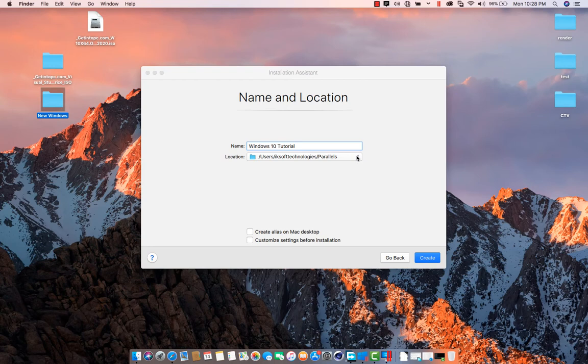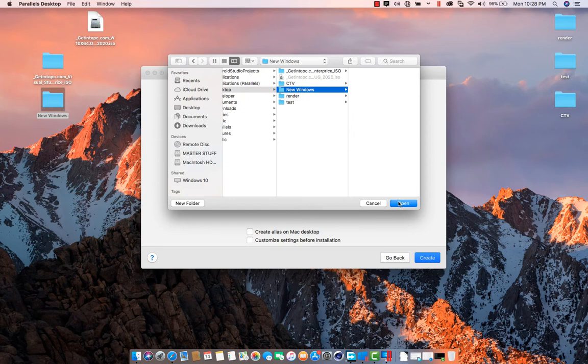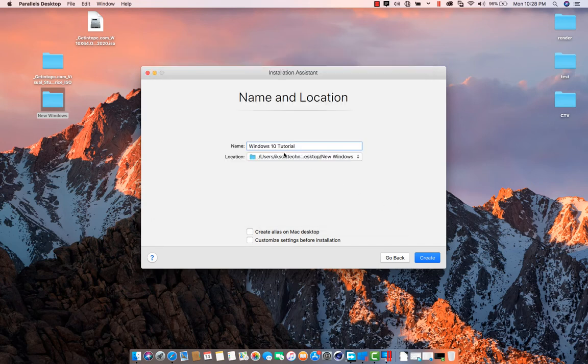So I'll just click on this, and then I will say other, right? So when you click on other, it's going to prompt you to show where you want to install your Windows. So I'll just go to the desktop, and then I select new Windows, then I click on open. So it's going to install Windows tutorial. My Windows is going to operate the whole Windows in this folder.